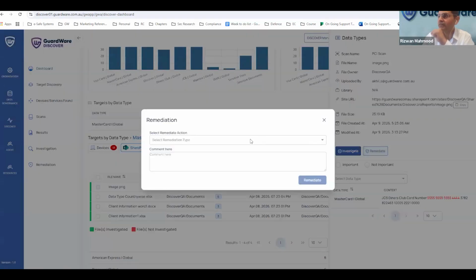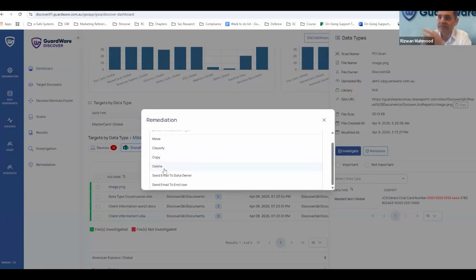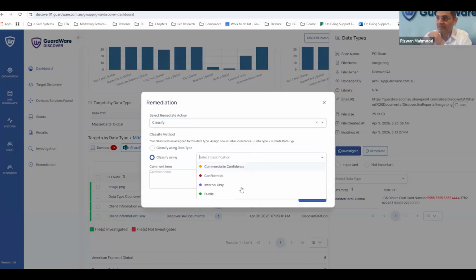You can obviously remediate this information. You can move it to a secure location, basically quarantining it, or you can make a copy of it rather than deleting it, thinking, I don't want to destroy the main data, I'll make a copy and destroy the data later. So multiple options are available. You can delete it. You can even classify this information for handling differently later. It is part of the system.